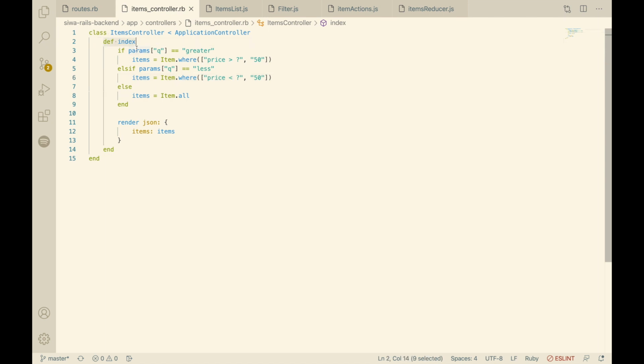What this is going to do is look at the params we receive. If we see a search parameter that corresponds to greater, we're going to go into the database using Active Record where and pull out the relevant data. Now the way I've structured this is using the array format, and since we're going to be using user input to access data from our database, this is a safer way because it mitigates against injection attacks.